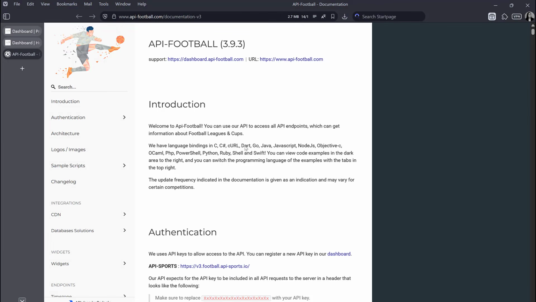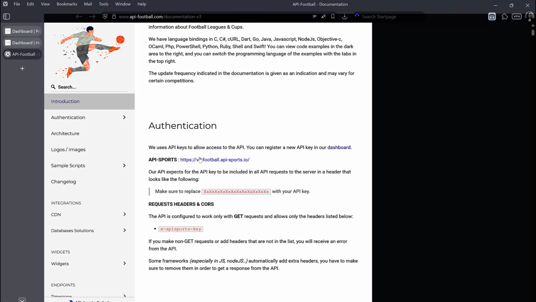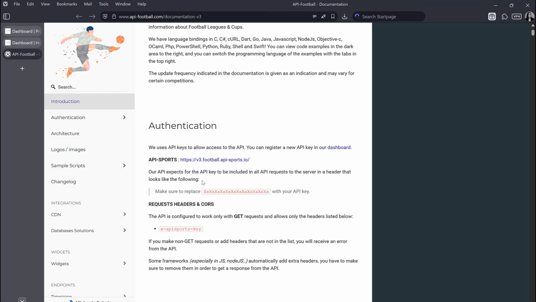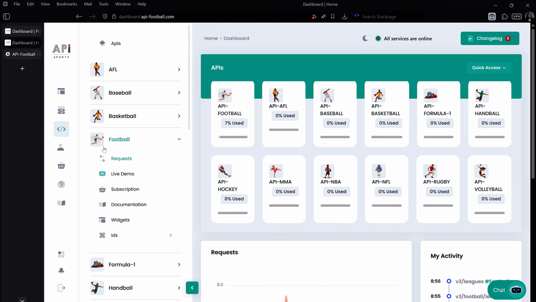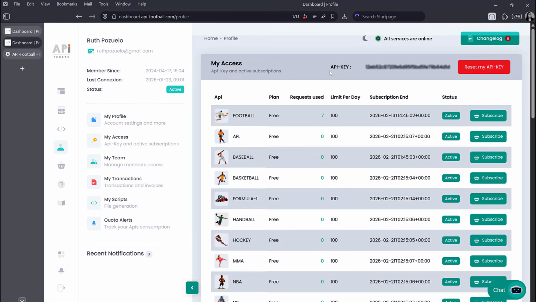This is the documentation for the API, API version 3. For APIs, you normally have a URL, and then you have to authenticate. This is a fairly easy API. This is the URL, and then you have this as a header, and then you have your API key. The API key is the one that you found on your account, My Access. So that's the key that you need.